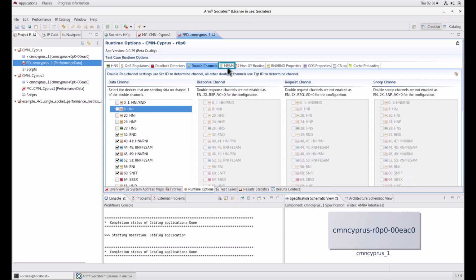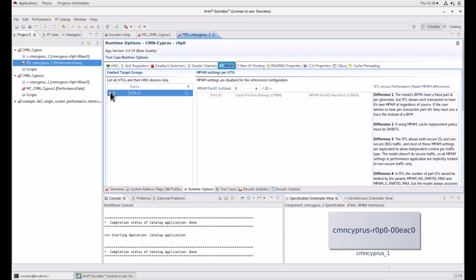The next tab is the MPAM. You can define memory partitioning and monitoring settings to partition and monitor memory system resources. To use this runtime option, you would need to set the global parameter CHI-MPAM enable, and the MPAM settings must be consistent across all HNF devices specified in the hashtag group.